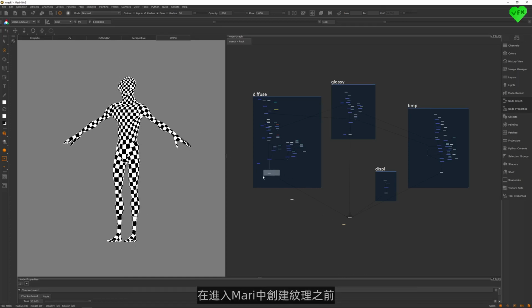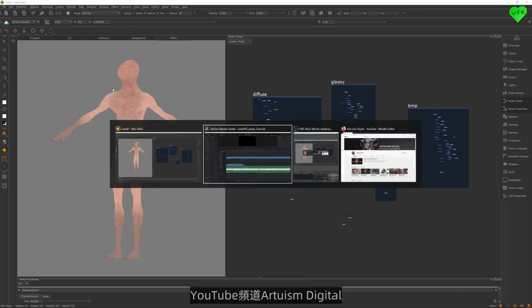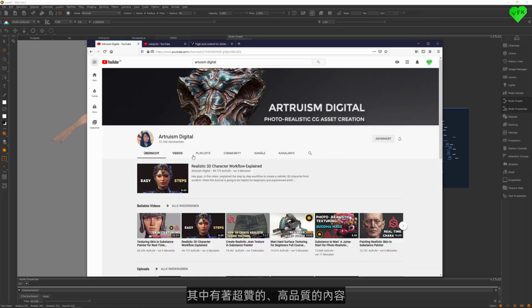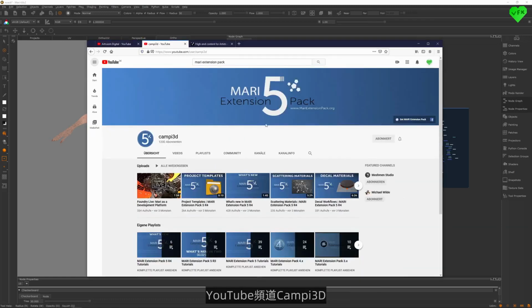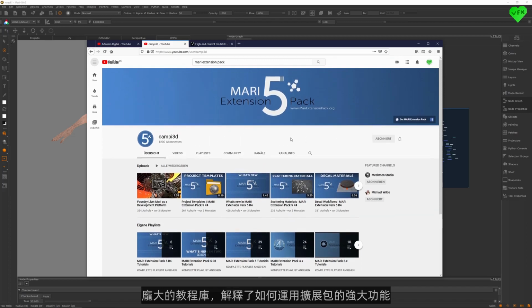Before I get into these textures that I created in Mari, I have to mention that I'm not a texturing or a Mari expert. If you're interested in learning how to use Mari, there are 3 online resources that I can highly recommend when it comes to texturing. The YouTube channel Altruism Digital, which has awesome and high quality content, and the YouTube channel Campy3D, which is the channel of the developer who is behind the Mari extension pack. This extension pack for Mari is definitely worth the investment if you are interested in expanding Mari's set of tools and make it even more powerful, with features like the pattern engine, the customizable marking menus, or the huge library of tutorials that explain how to use the extension pack's awesome features. I will leave a link to these online resources in the description of this video.